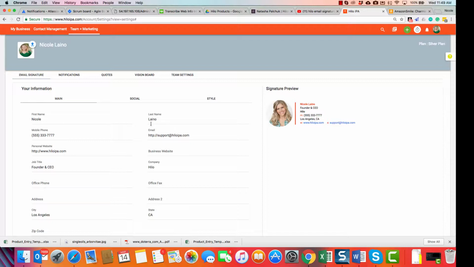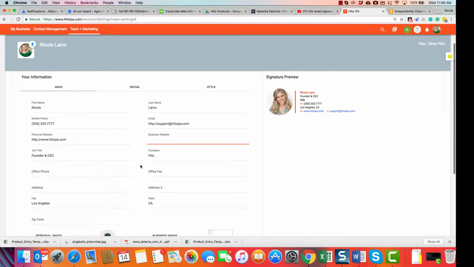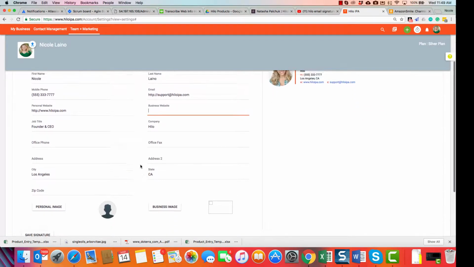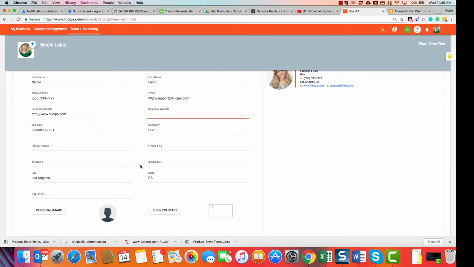I'm happy with my first name, my last name, that's right. My mobile phone, my email address, my personal website. I'm going to leave a business website out of it. If I wanted to add a second website, I totally could. I'd put that right here. Don't put it in twice because it'll show up twice. So each field has a place here. So if I were to put in .hilocrm.com, it would come up. So now you have it in two places. So unless you want to, don't put it in twice. Even if you have a business and personal website, that's the same. Maybe you have a blog and then you have a business website.